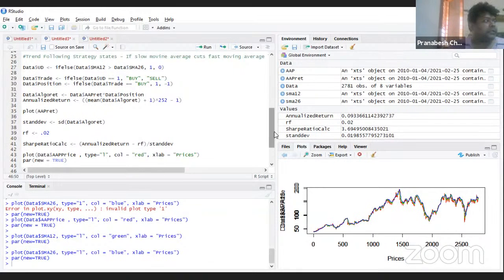Now let's discuss the next topic that we have for today, which is called backtesting. Let's see the concept behind backtesting. When do we use it, right? We need to know when we use our backtesting fundamental.